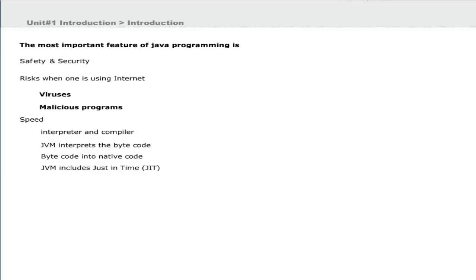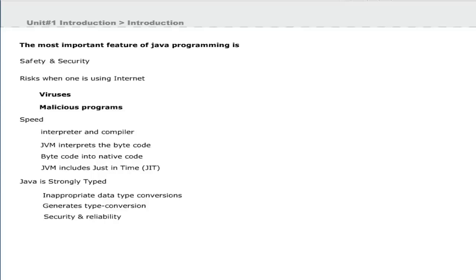When we talk about Java's features, one feature is that Java is strongly typed. A strongly typed language is one that does not allow inappropriate data type conversions. It generates type conversion errors during program compilation, loading, and execution. Strong typing is necessary to achieve security and reliability. It restricts operations on Java objects to those explicitly defined in Java classes.